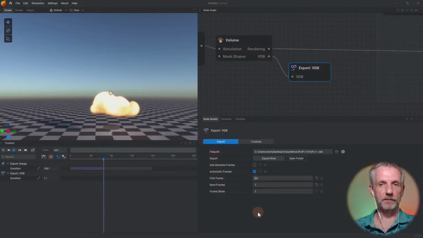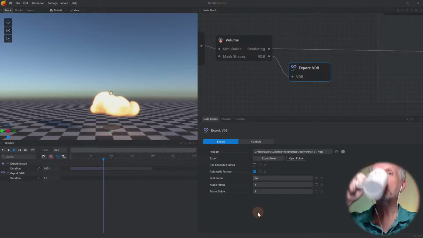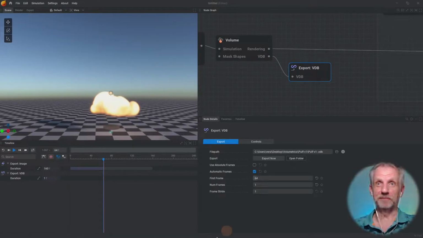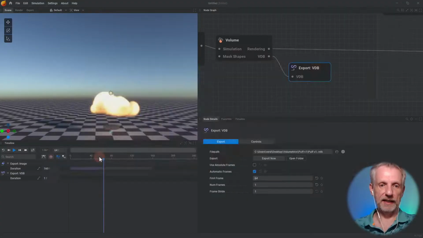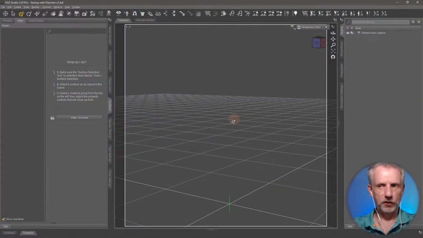Ding, we've done it. There we go. That is it exported. Exactly, Matt. Absolutely. Okay, let's go back into the Daz Studio and see if we can make this thing show up. That'd be preferable, wouldn't it?